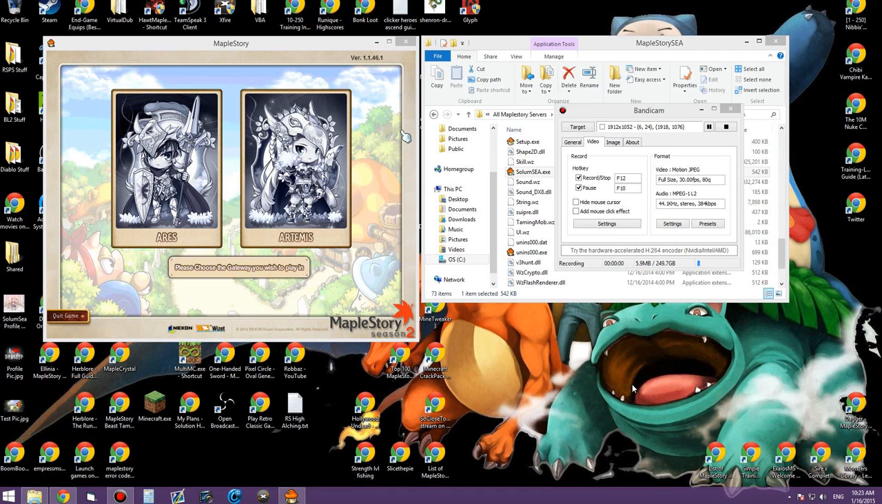Okay, I thought I would try to do this. I wanted to make a little short thing showing how to actually connect to the MapleSEA server, or SolumSEA, the private server, and how to connect to it.